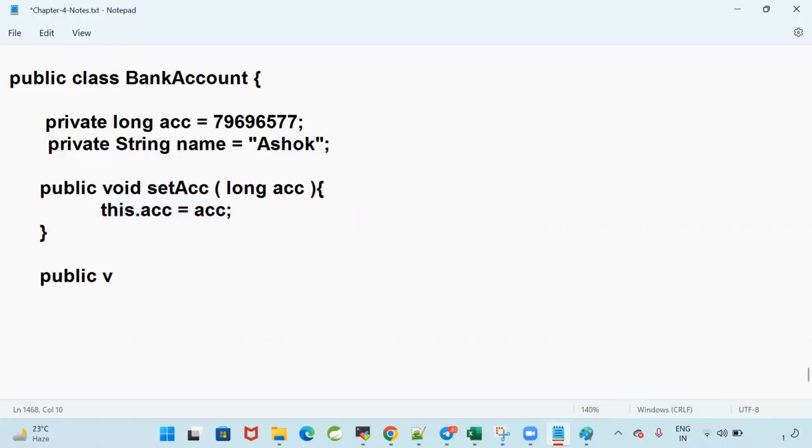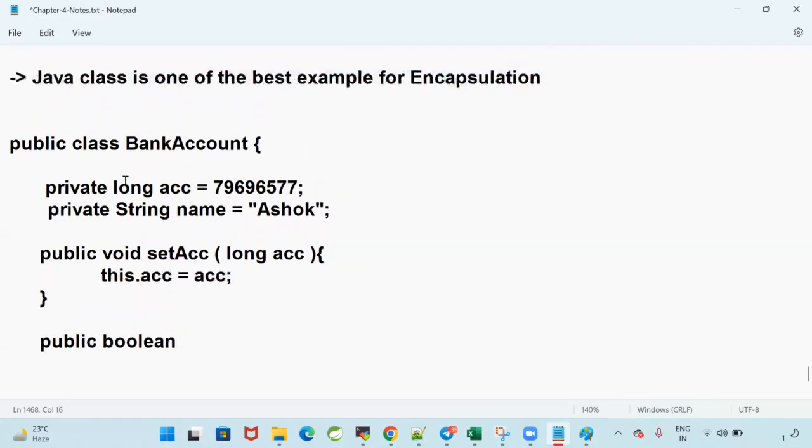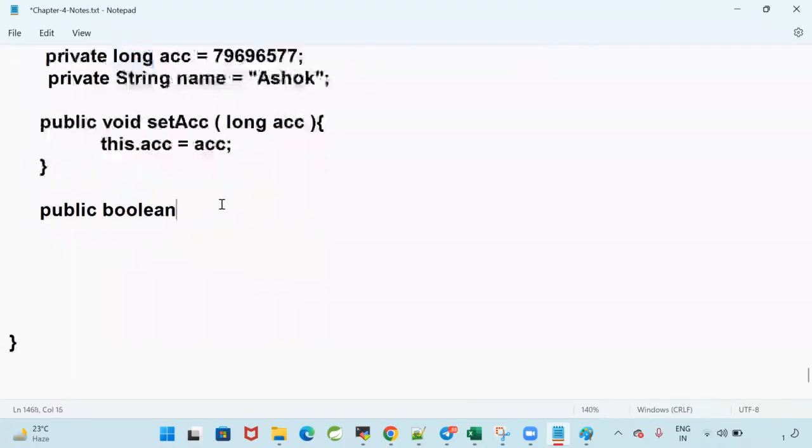Public void. No, not void. Why? Getter method. I want to get the value. Method should return the value. If a method wants to return a value, a return type is required. So can I take Boolean? No. Why? What is the variable data type? Long. So the method should return only a long value. My method return type should be long.